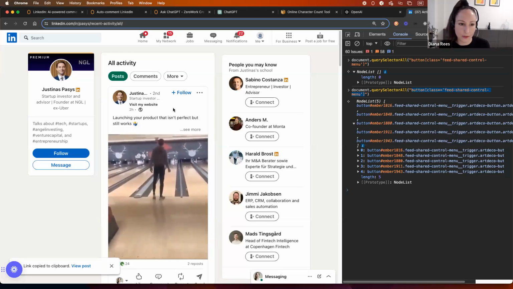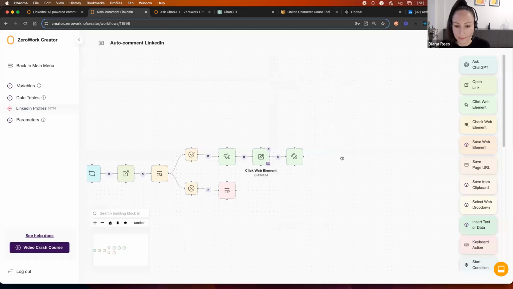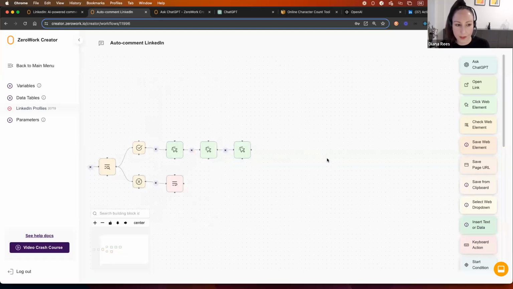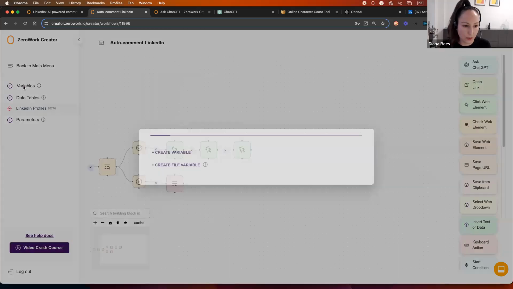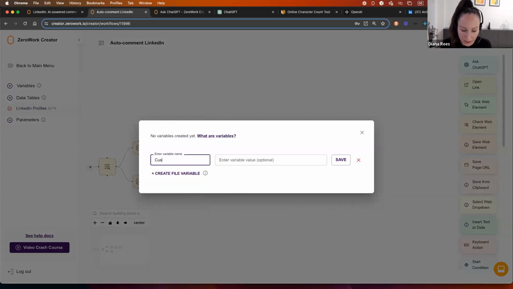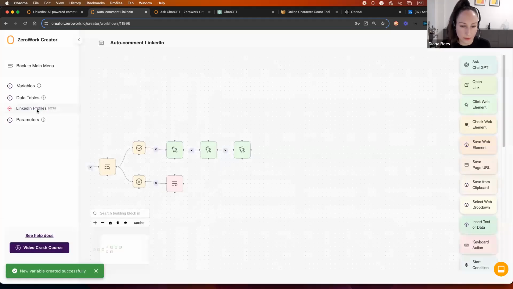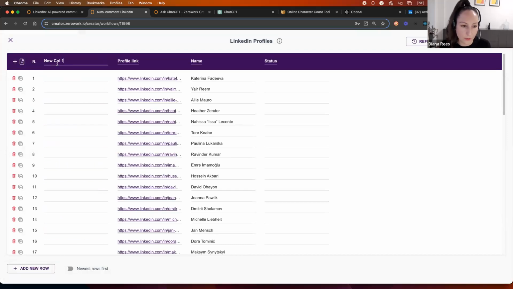Now we need to save that content from clipboard to a variable or a column. So here, I'm going to create a variable. I'm going to call that variable current post link. Maybe for some of you who are new, this is going to be a little bit new, so just pay attention. First of all, we're going to create a column, and I'm going to call it current post link. But then I'm also going to create a column here, which I'm going to call last used post link.